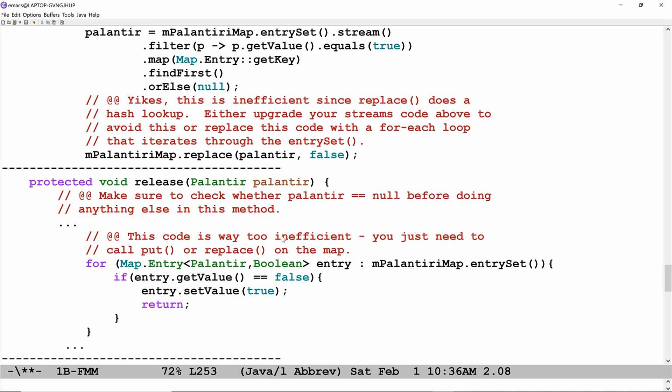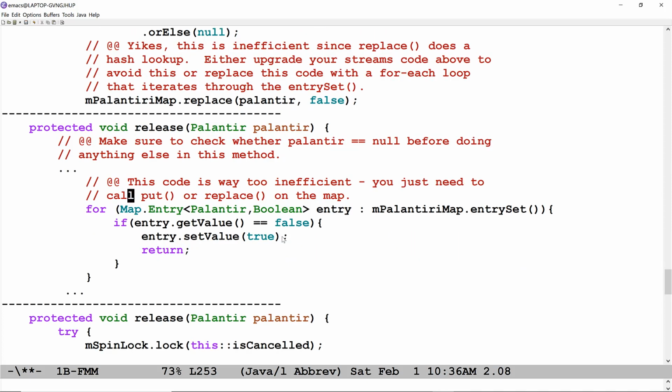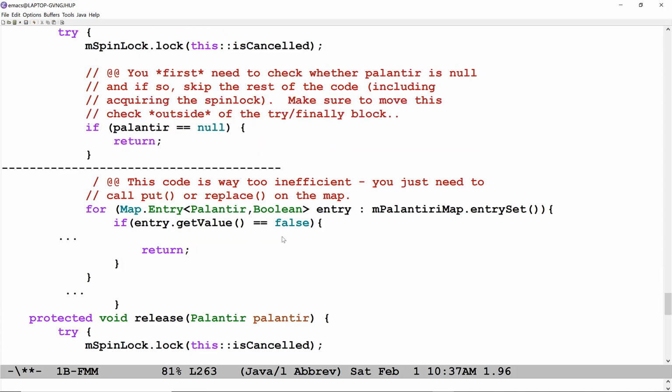Here are some other problems we see here with release. So first and foremost, make sure you always check whether the Palantir is null before you do anything else, and bail out right away if it's null. You don't want to be trying to put a null Palantir into the map. This code is also way too inefficient. You don't need to be iterating through the entry set. Instead, you need to be calling put or replace, which is much more efficient. We'll talk about how to call put and replace correctly in just a moment.